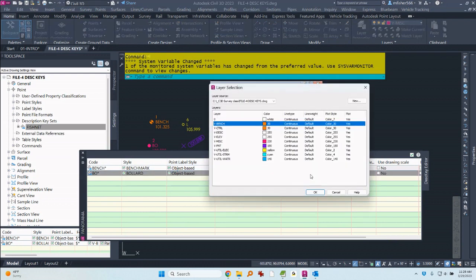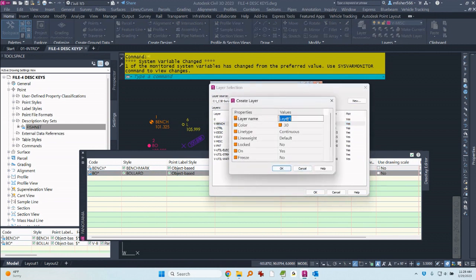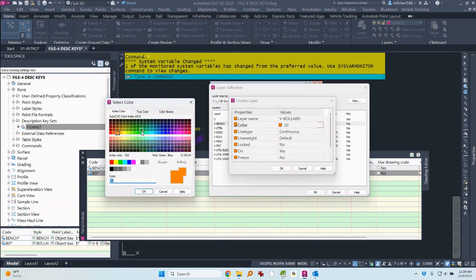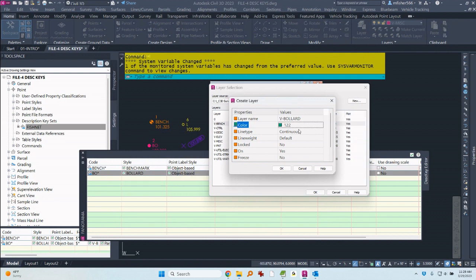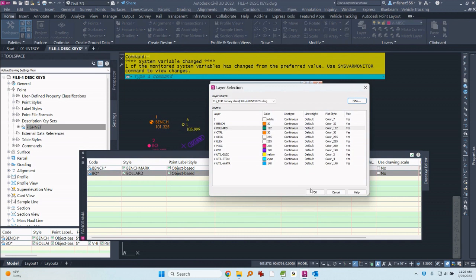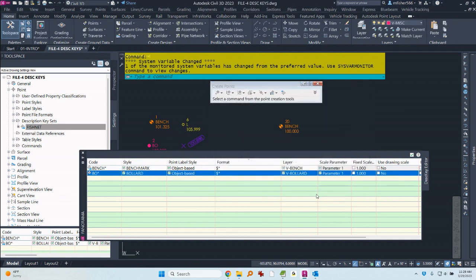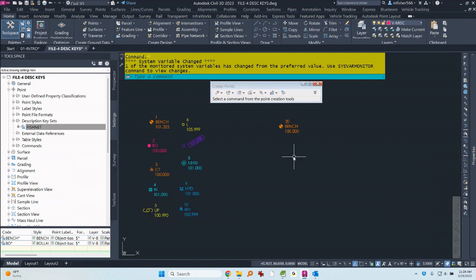And now I'm going to go over here to my layer, and I'm actually going to create one on the fly here. So I'm going to do new, V bollard, and we'll make this some different color, a bright color that'll show up on the screen. Continuous is fine for the layer itself. I'm okay with all of those, and I'm going to click OK. I'm going to remember to click that green checkbox because that's where everything is going to come into play.